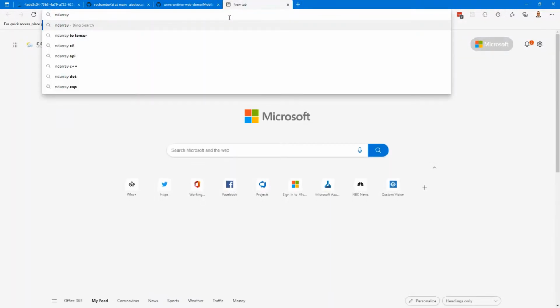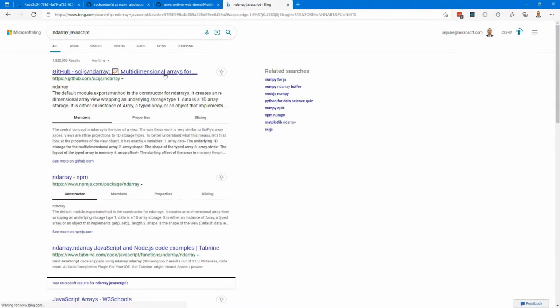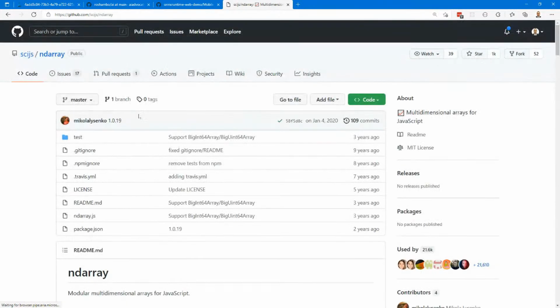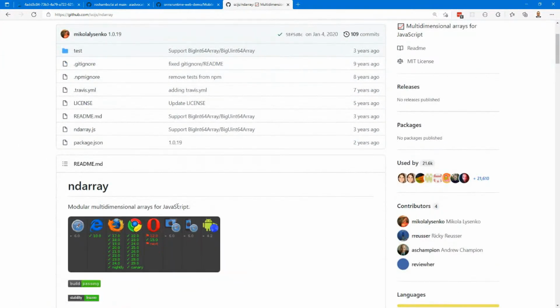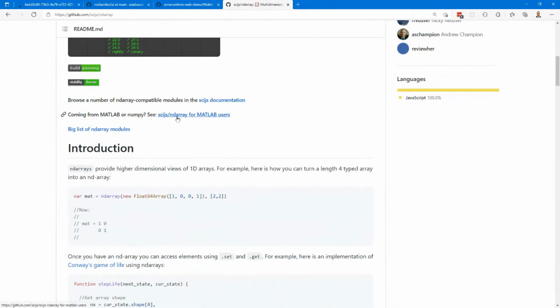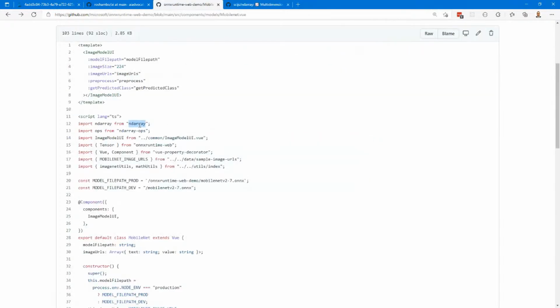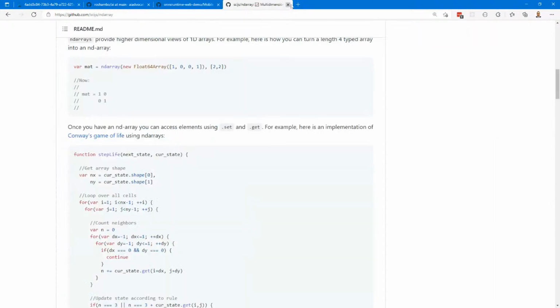ND array. JavaScript. What do we got? Multi-dimensional arrays for... Oh, this is glorious. Modular multi-dimensional arrays for JavaScript. Okay. Coming from MATLAB or NumPy. That's us. ND arrays provide a higher dimensional view of 1D arrays. For example, here's how you can turn a length 4 typed array into an ND array. Oh, snap. Well, this is cool. And then ND array ops. I don't know what this is, so let's take a look at that.